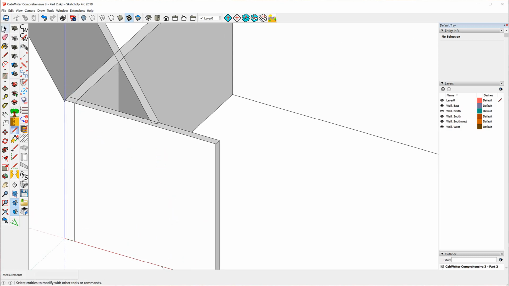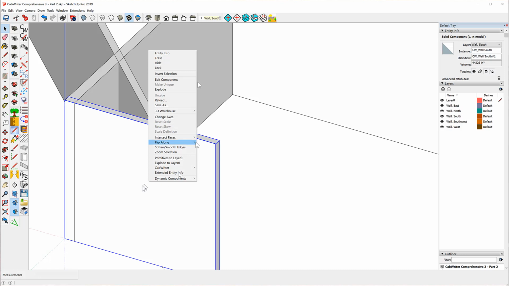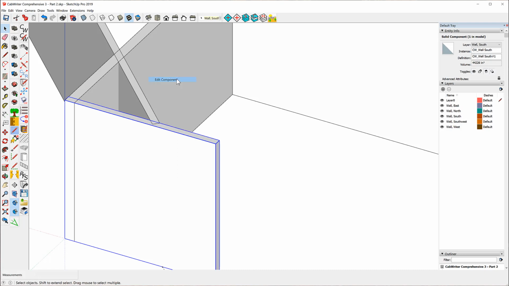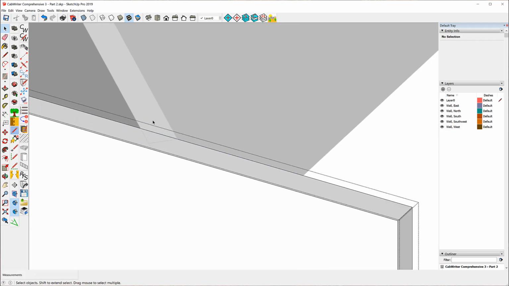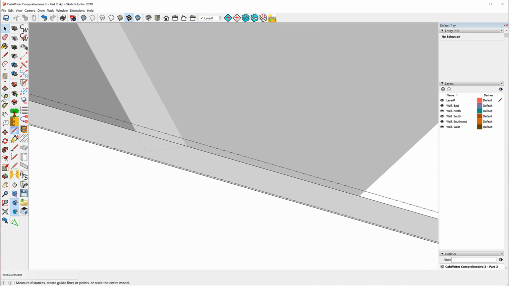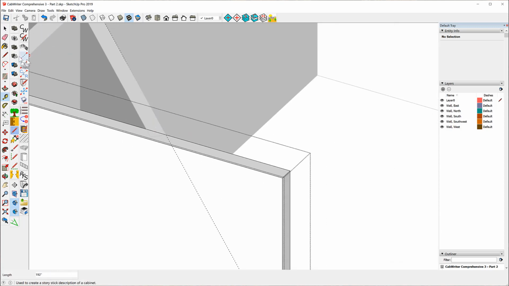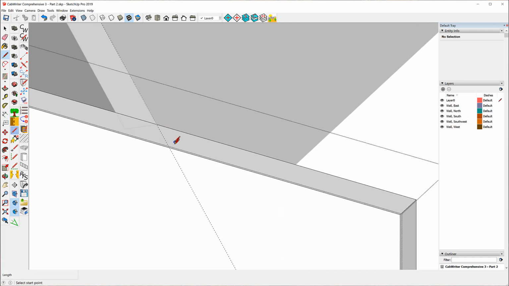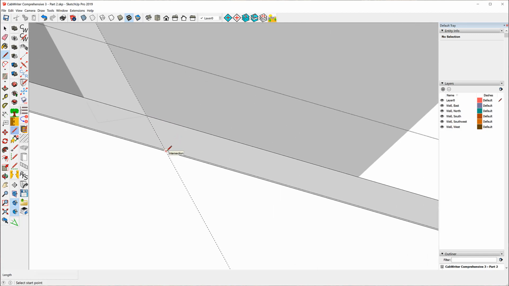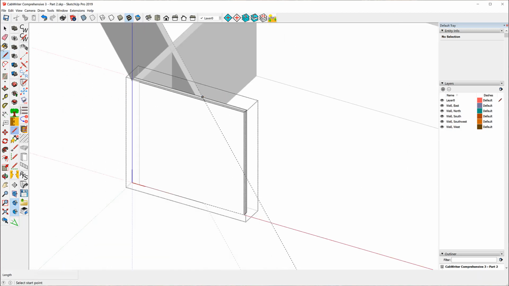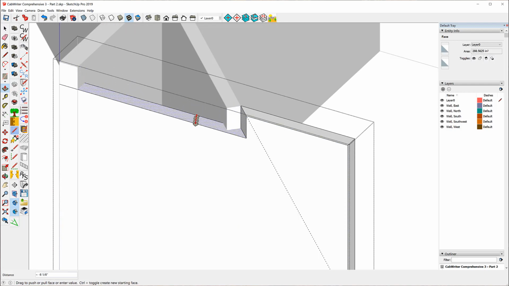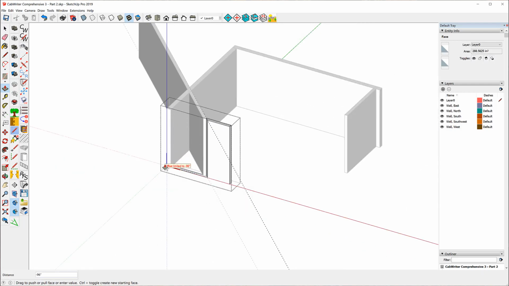So what I want to do is choose this wall, edit component, and create for myself a construction line parallel to that wall. And now I'll draw a line from that intersection to that intersection. And with the push-pull tool, I'll get rid of this part of the wall.